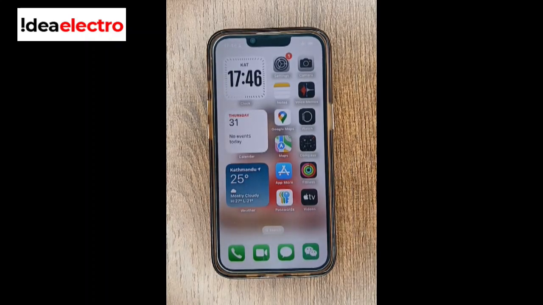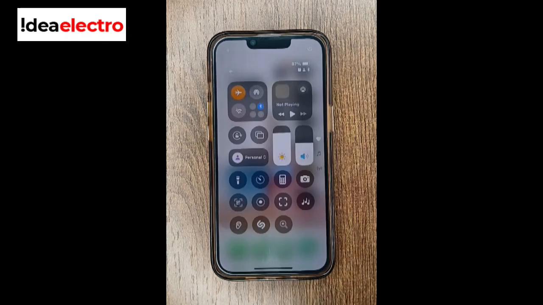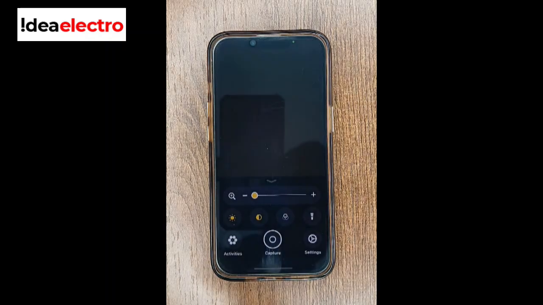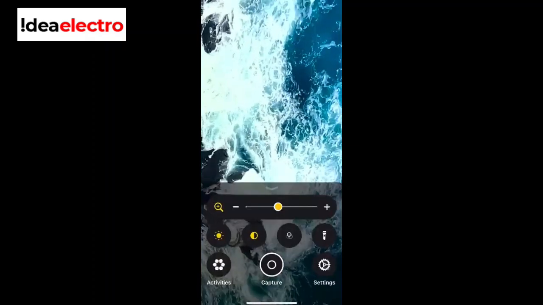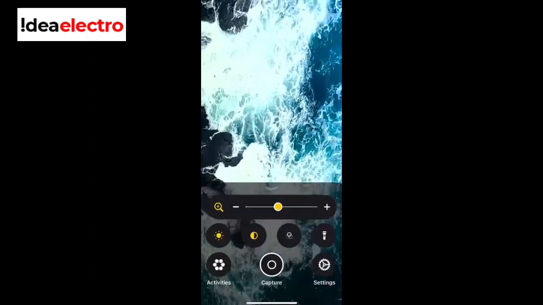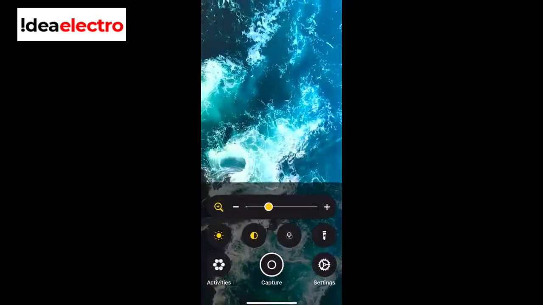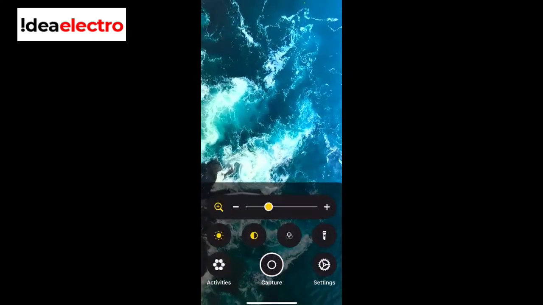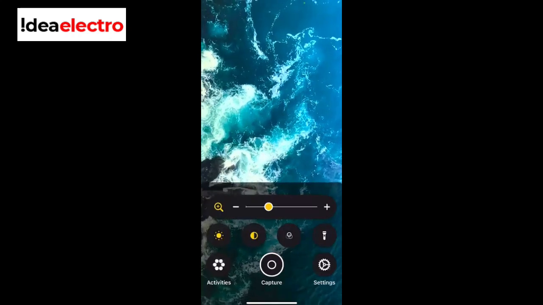To open the magnifier anytime, swipe down from the top right corner of your screen to open the control center. Tap the magnifier icon. It looks like a small magnifying glass. Boom! Your phone just turned into a digital magnifying glass. Now let's check out what you can actually do with it. Here's a quick tour of its best features.